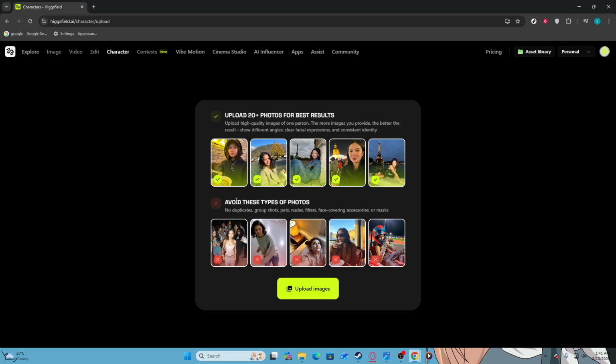Next, click on the section that instructs you to upload high-quality images of one person. The platform recommends showing different angles and clear facial expressions to create a consistent identity for the character. Make sure to verify your internet speed, as larger files may take longer to upload, impacting the overall process.